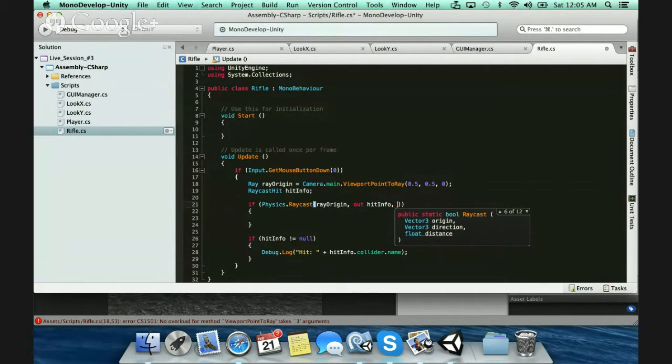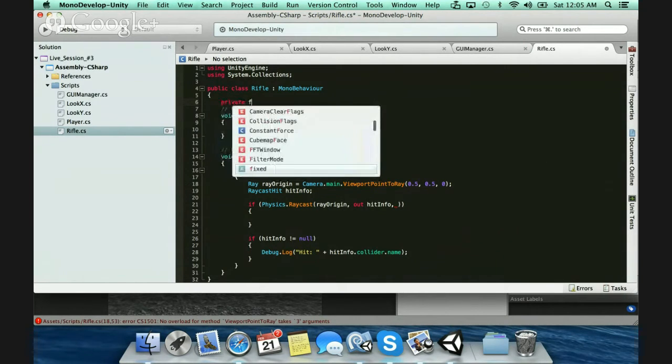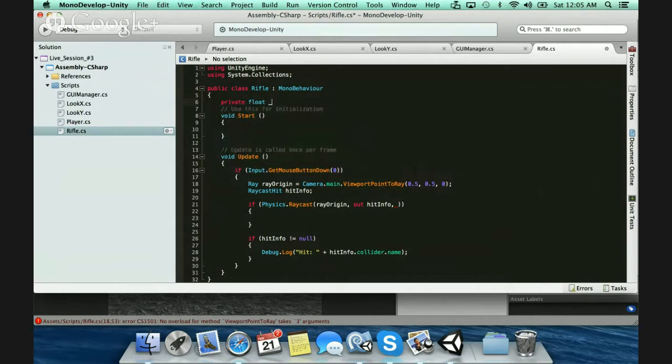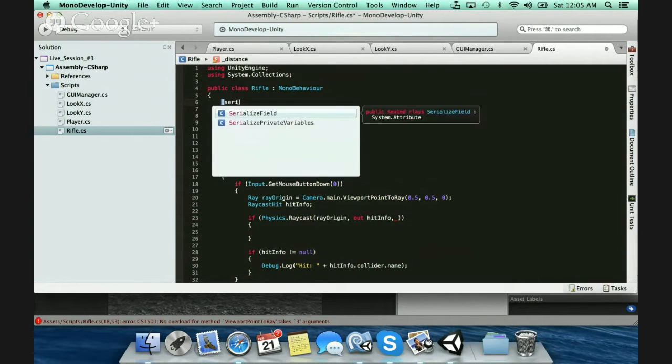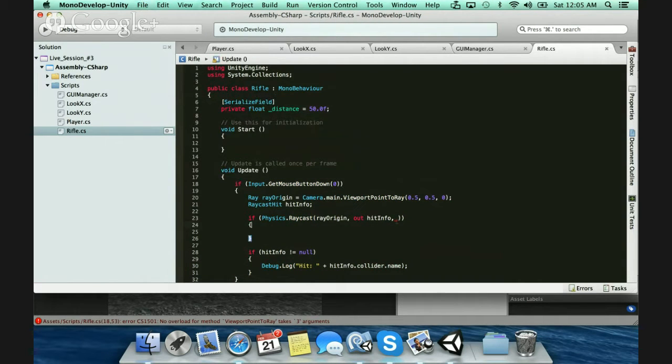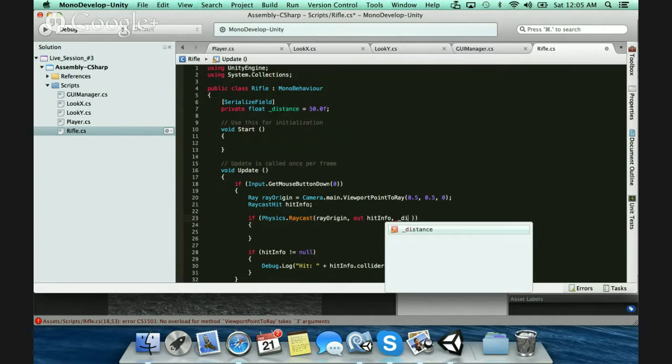How far do we want? We can create a variable for that, so we'll be able to change it. I'm going to say private float distance, and for now we're just going to say 50 units. So 50 meters, our bullets can shoot a distance of 50. And then I'm going to serialize it so I can edit it in the inspector if we need to. We're going to say distance.